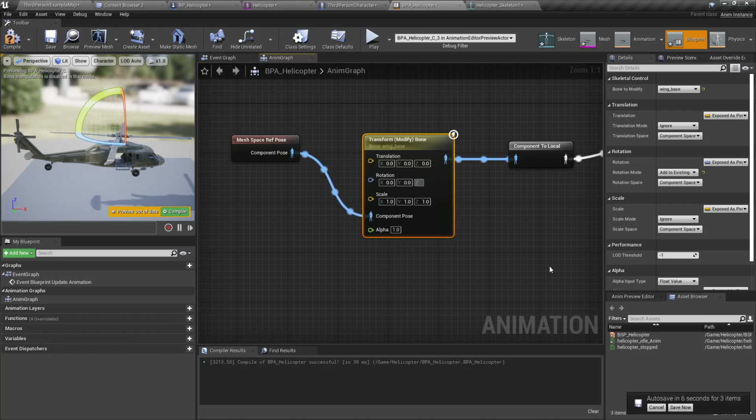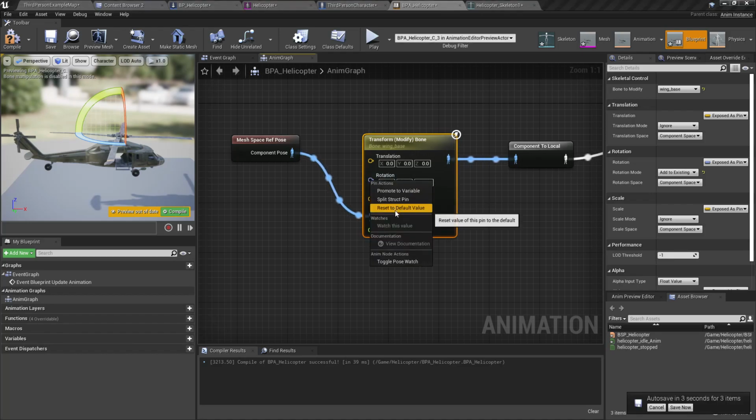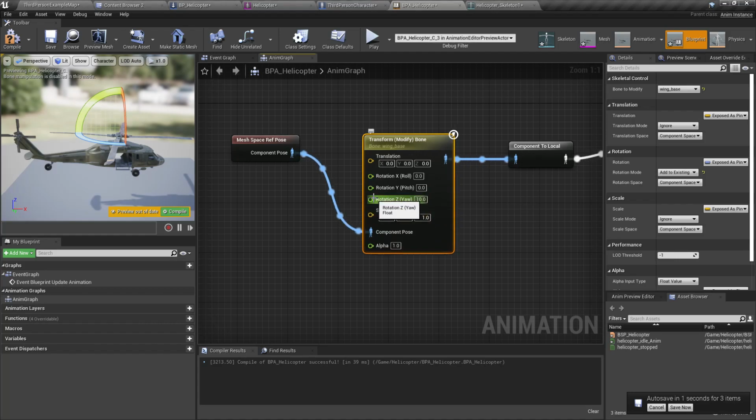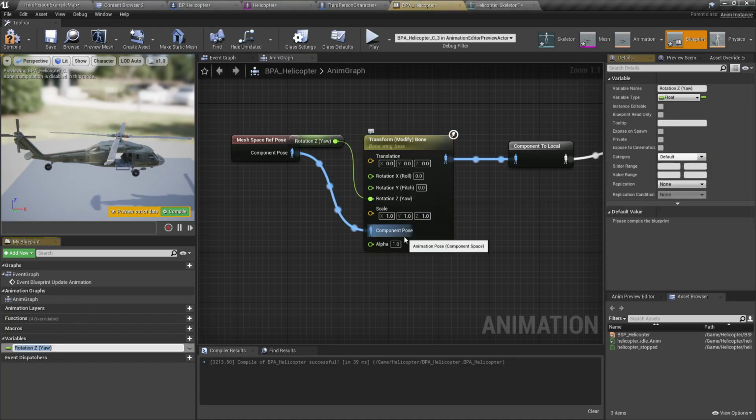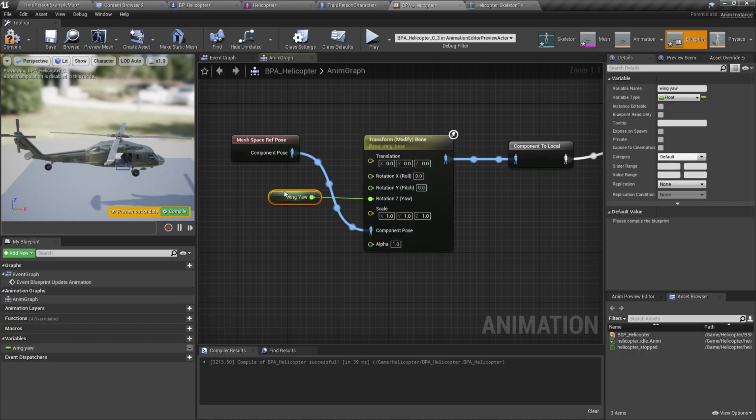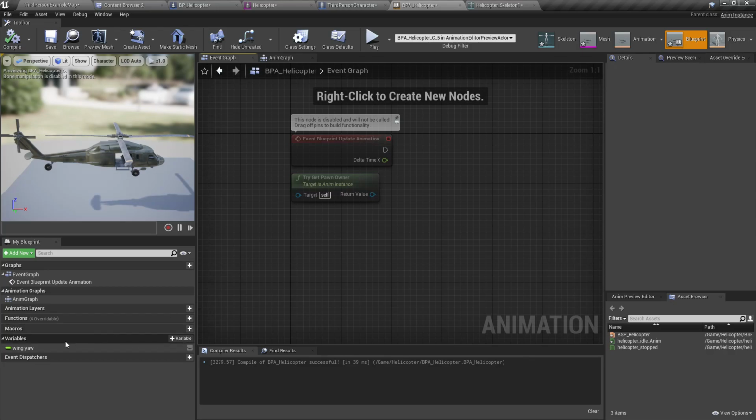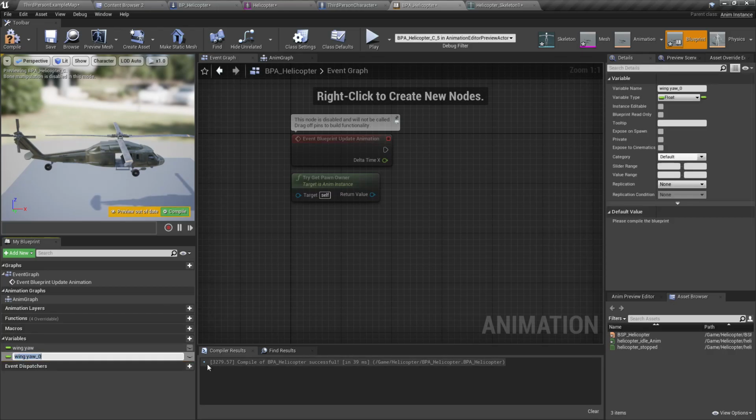So let me split this and promote yaw to a variable. I'll call it wing rotation. No, wing yaw. By default it should be 0. Okay, now in the event graph I'll add another variable, a float variable. I'll name it RPM.